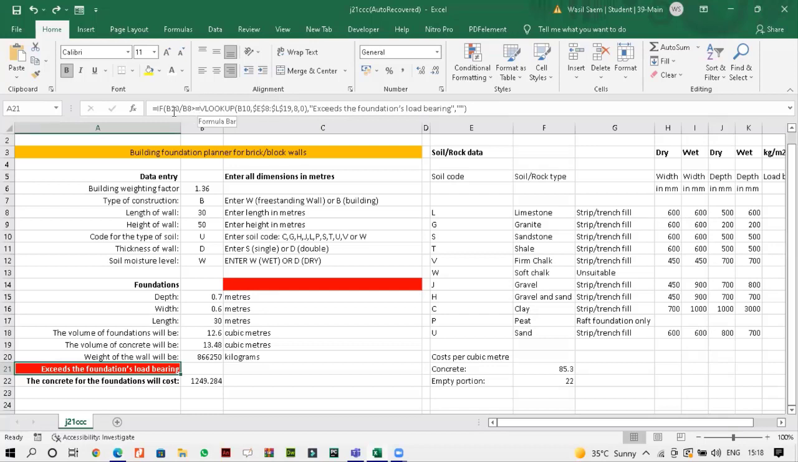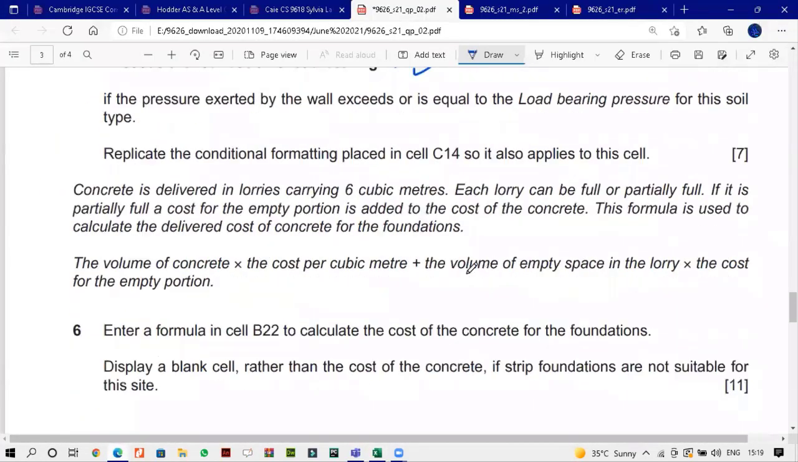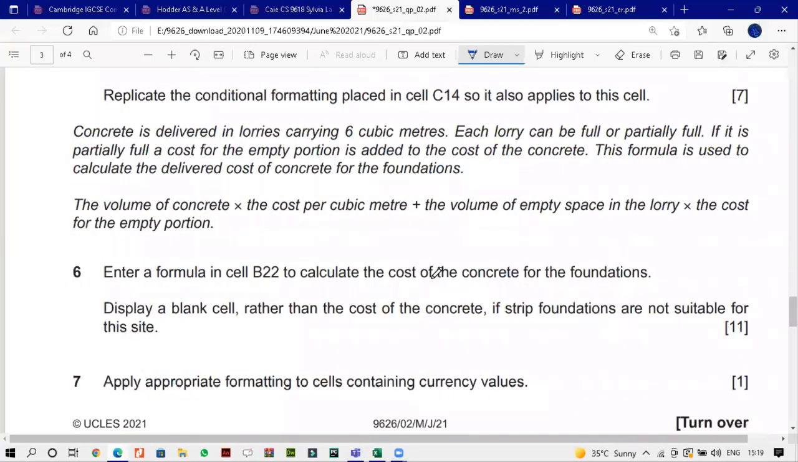After I've got the load bearing pressure, if the load bearing pressure is greater than or equal to this calculation, then I will say exceeding foundation's load bearing. Otherwise, I would say it's empty, right? And the same sort of conditional formatting has been applied as well. Then we've done this one as well, right?